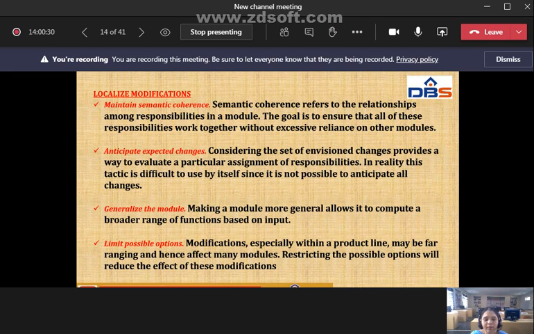Next, limit possible options. Limit means we can apply some restrictions. Modifications, especially within a product line, may be far-ranging and hence affect many modules. By restricting the possible options, we reduce the effect of these modifications.